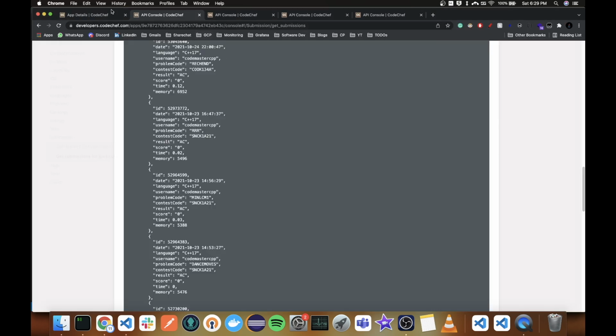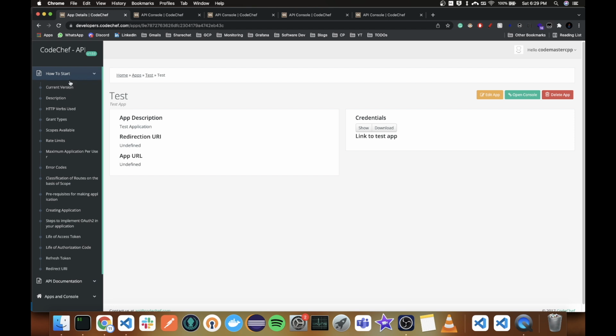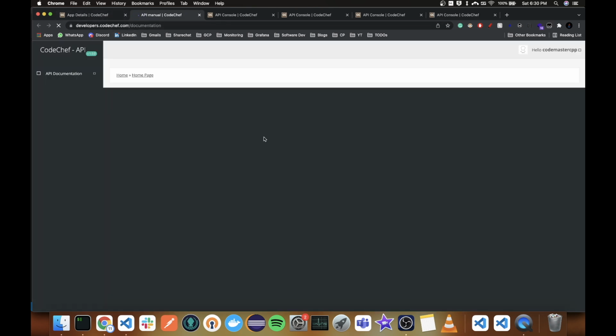Another painful thing about their API is that there is rate limiting in place.